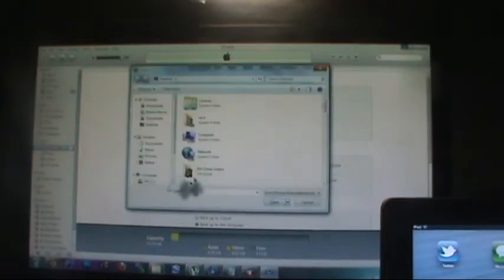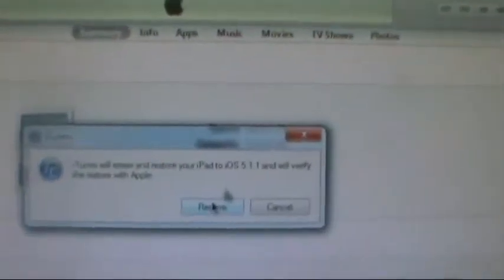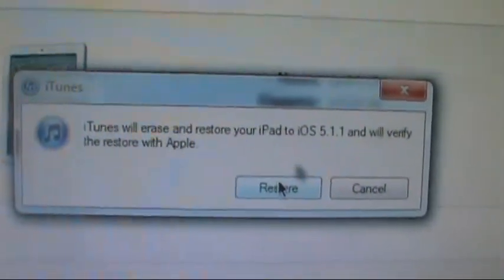Click on restore. As soon as you do that, find where your IPSW is for your device. So I'm going to find my iPad 2 5.1.1 IPSW, and it's right here. So we'll go ahead and open that up, and then just click restore right here. I'll just let you guys see that it does say iOS 5.1.1. So there you go, and we're just going to go ahead and click restore now.